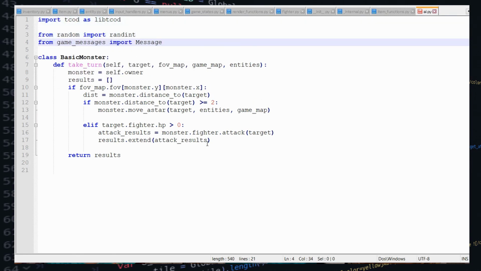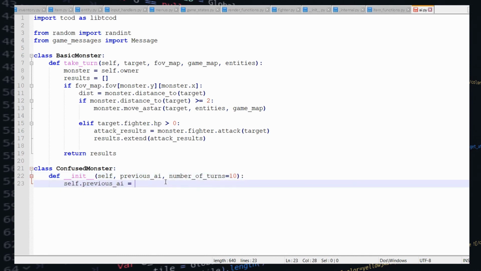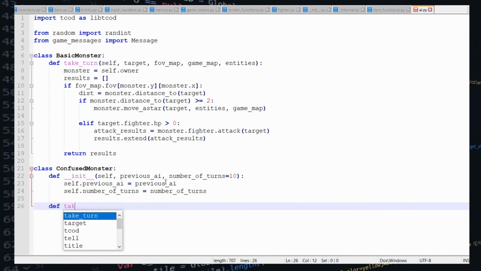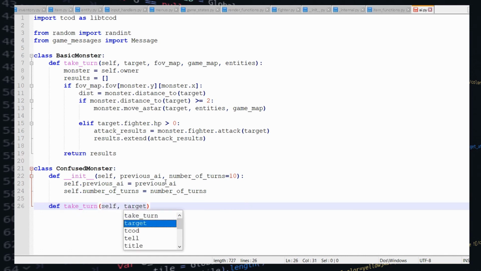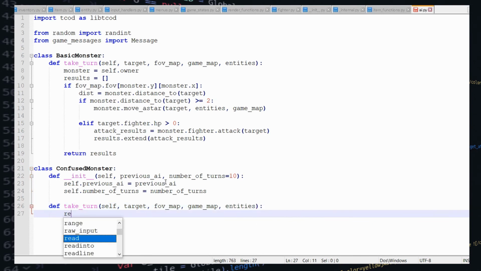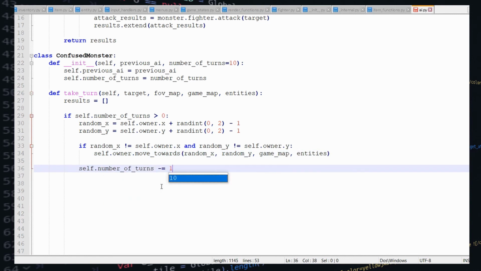If you've watched the previous videos in the series, you know that the brain of our enemies is the basic monster component in AI.py. So to make a confused monster, we'll just create a new confused monster component, and this component will replace whatever was there before. So we need to remember the previous AI, because it could be something other than basic monster. For example, the player could be turned into a confused AI for a few turns, then return to the non-confused component to give back the control to the player.